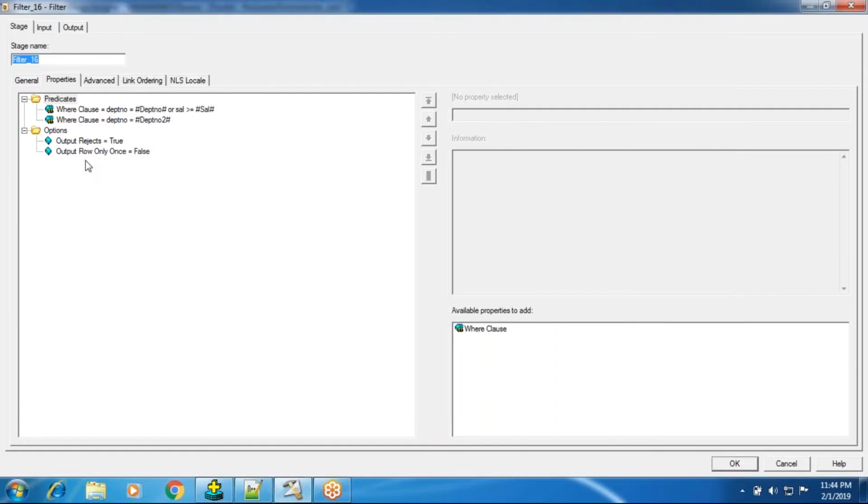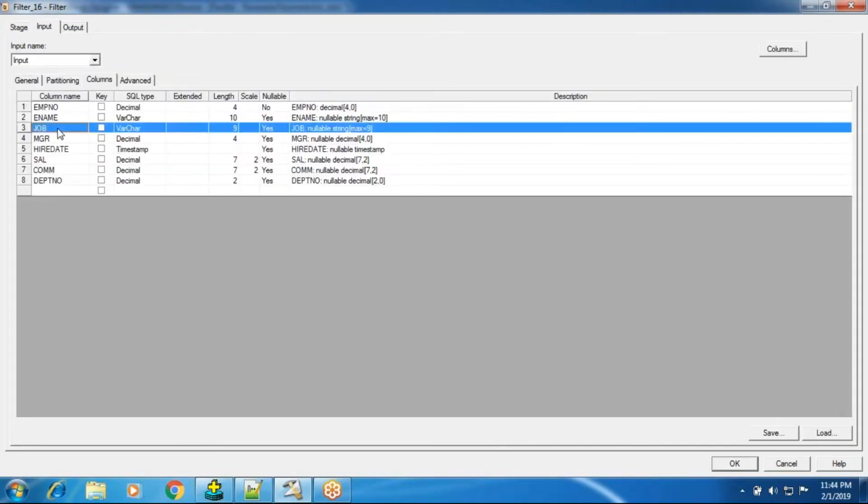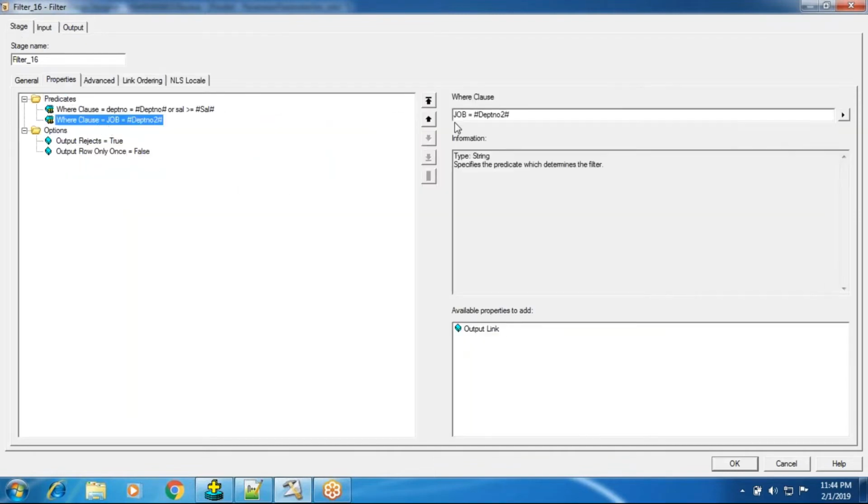Now I want to put a second value with a different type. I just want to show you with a varchar value also. How can we do that? So I'll just filter on job. And one more thing here we need to understand. Take columns whichever you want from your input column, copy it and go to the stage page and paste. That is a good practice, even in real time. And this department number can be true.